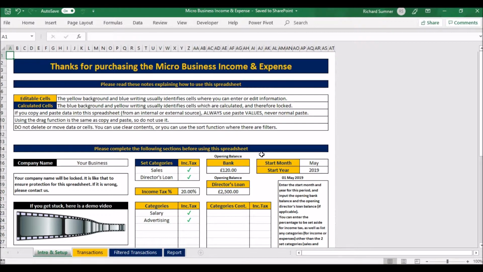So let me explain to you how this works. It looks a little bit more complicated, and is probably a bit more complicated than most of the basic range, but let me take you through it. You've got some set categories, sales and director's loan. Those have to be there. Obviously, if you're not making sales, I don't know why you've got a business, but you need to obviously be having some kind of sales. And then you've got your director's loan.